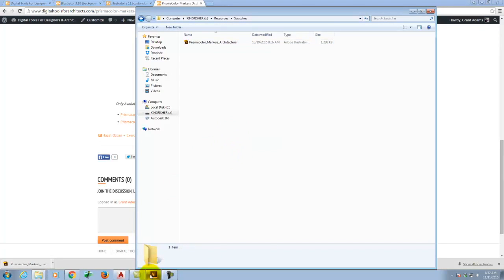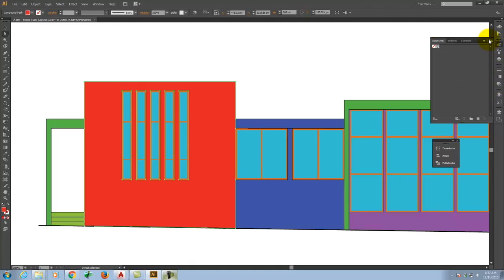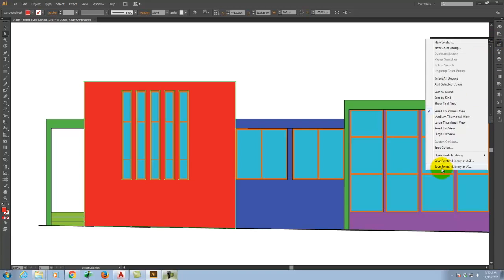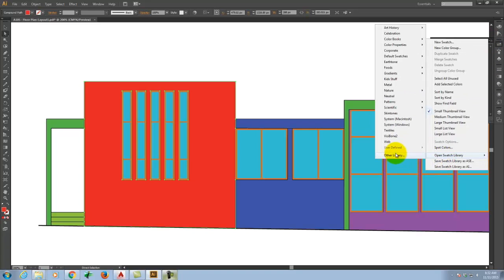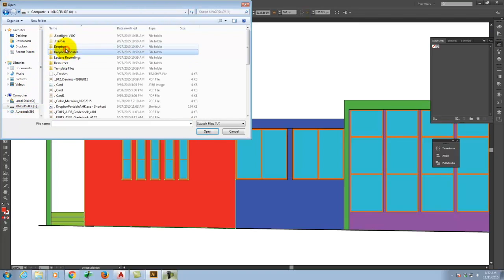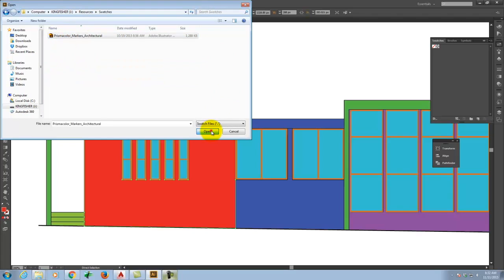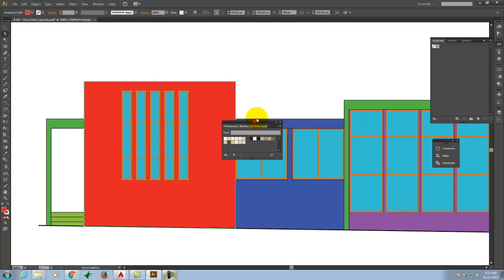Okay, so then I'll go back to Illustrator, and I'm going to load those swatches. We did this before by going to the Swatches panel, clicking on the little flyout menu, and saying Open Swatch Library, Other Library, and then navigating to those that I just saved. There we go. And I can say Open, and now I have all of those available.